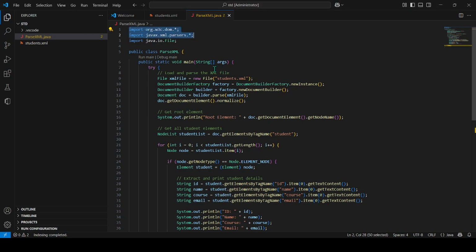And the next step is we need to import java.io.File, because we need to create a file object which represents that XML file. And next, we need to set up a document builder factory. This will initialize the parser. And next, parse the XML, so it will convert the XML into a Java document object.